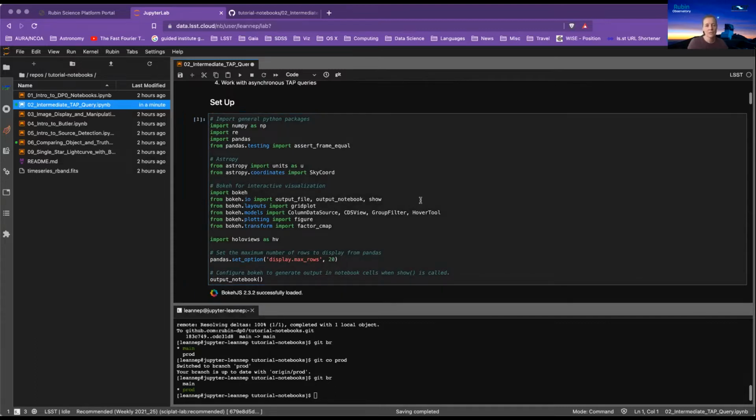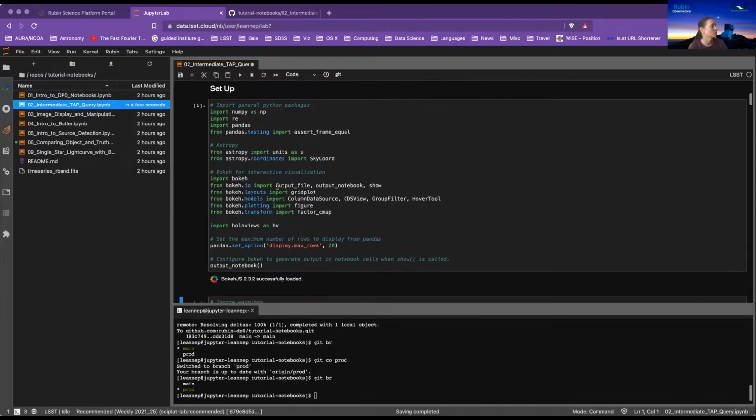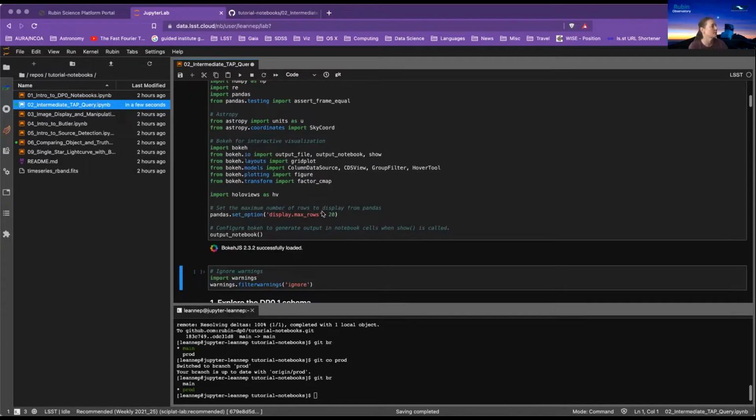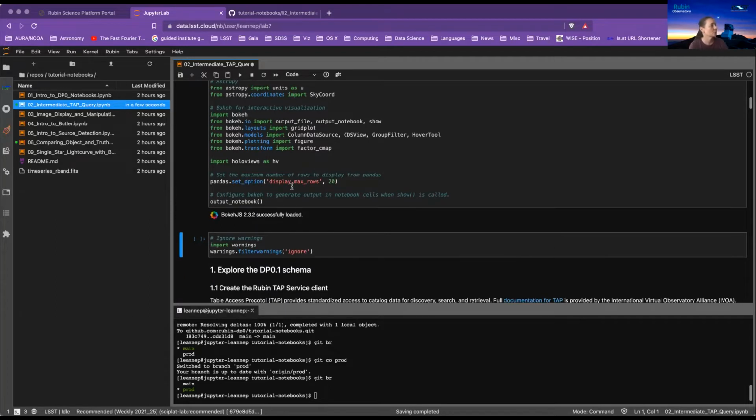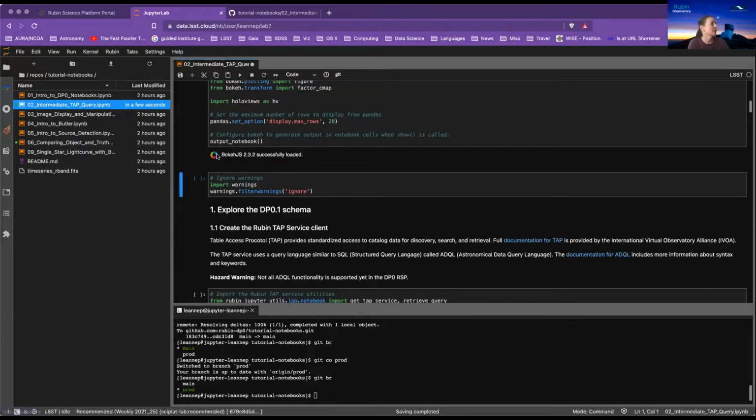I won't go through the details of this because Melissa covered it in the previous one. Basically, you're just doing all the imports. We have some general Python packages, we have some AstroPy packages, and we're using Bokeh for interactive visualization. We set a few parameters for pandas for the maximum size of the table that gets printed. You should see a note here that says Bokeh 2.3.2 successfully loaded.